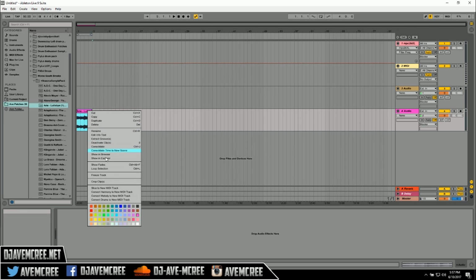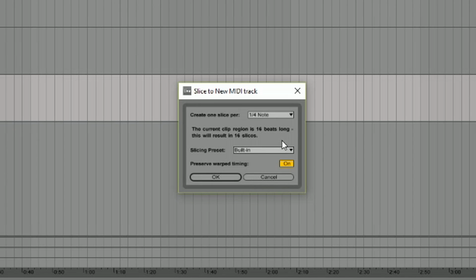So from here, you're going to select Slice to New MIDI Track. From Slice to New MIDI Track, you have Create Slice per options here. From there, you might want to set up from bars. If you set it to bars, obviously you only have 4 chops to mess with. So you want to get the maximum amount of chops here. Using eighth notes would give you 8, and going further, you get 16. So you want to use something like 1/4 notes here. Just be cautious of that.